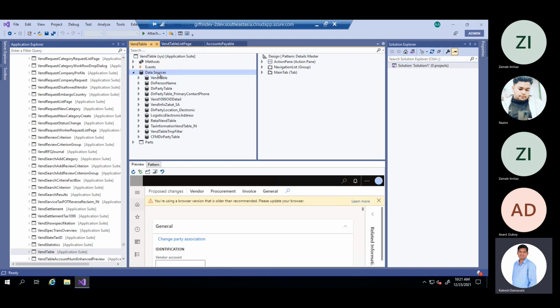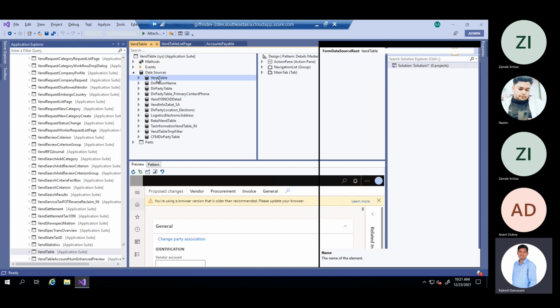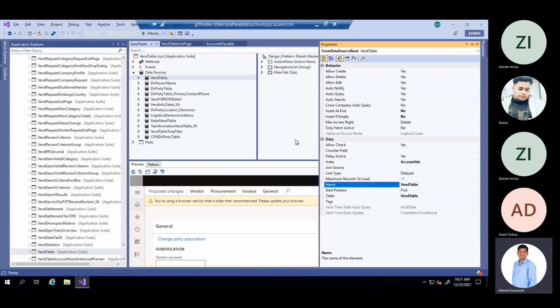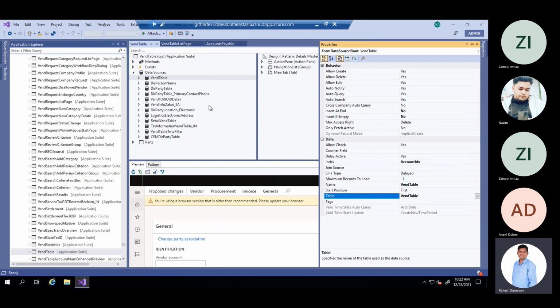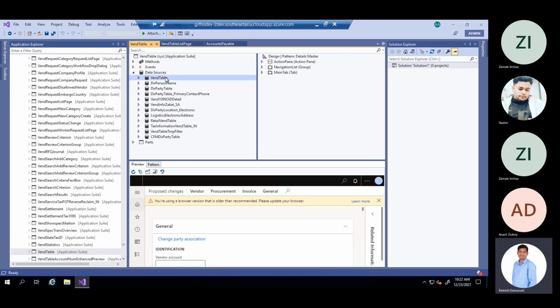Data sources are nothing but, again, if we go to the properties, data sources are nothing but the tables. I went to the property of this, and it says the table is when table. So whatever data we enter in the front end, it will be stored in the tables in the backend. How to identify that table? Just go to the data sources of any form, and you will come to know the table name in which the data will be stored.